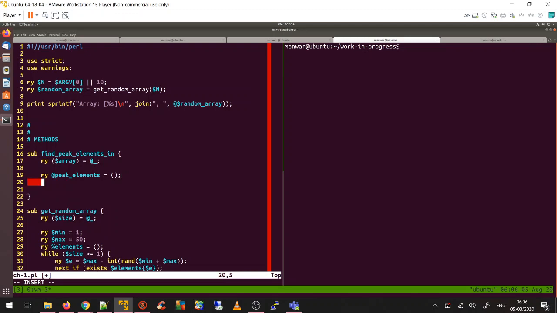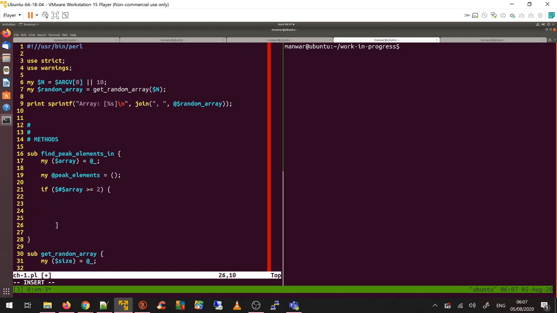Okay, so what we're gonna do? We want to check if the size of the array is at least 2 or more elements. If it has just one element, no point finding a peak. So for that, I'll check if $# array, which gives me the size of the given array, is greater than or equal to 2, then I'm interested in doing any of these things. Otherwise, no point figuring out the peak elements.